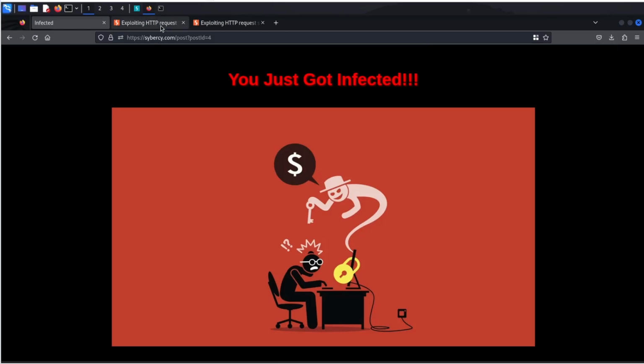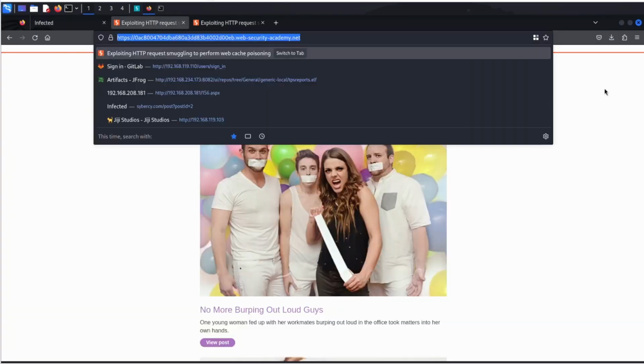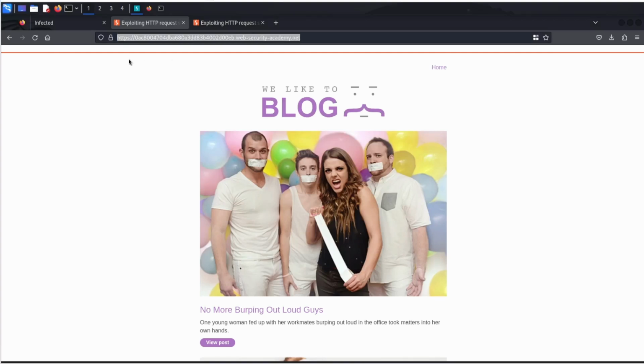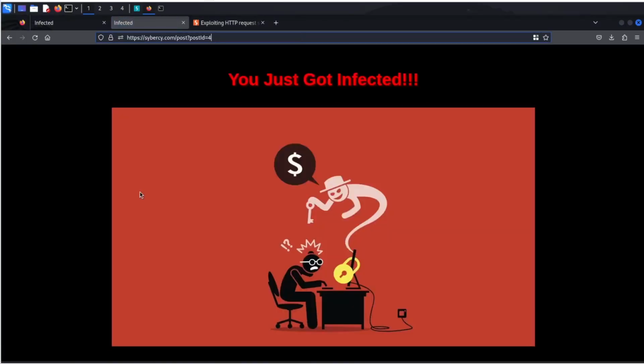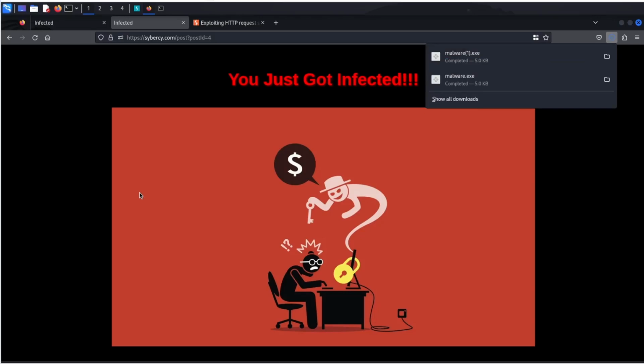Maybe it was just bad luck. Let's try refreshing this website and see if there's anything different. So now I try refreshing this completely normal website that I use every single day to look at blogs. But again, after refreshing, I get redirected to the same malicious page, and now there's more malware downloading.